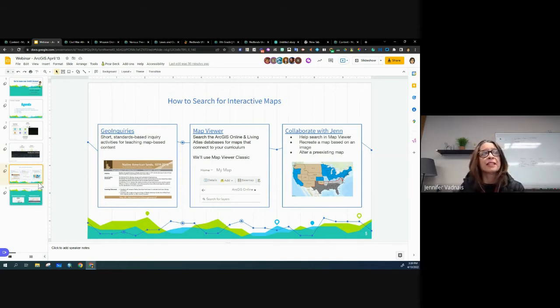The other way is Map Viewer, where you might be interested: can I find a map on population? Can I find a map on population density? Is there something out there that connects to my curriculum right now that's not also here? So we're going to look at that. And then the third way is if you want something that you don't see, we could always partner up and I could create something for you.